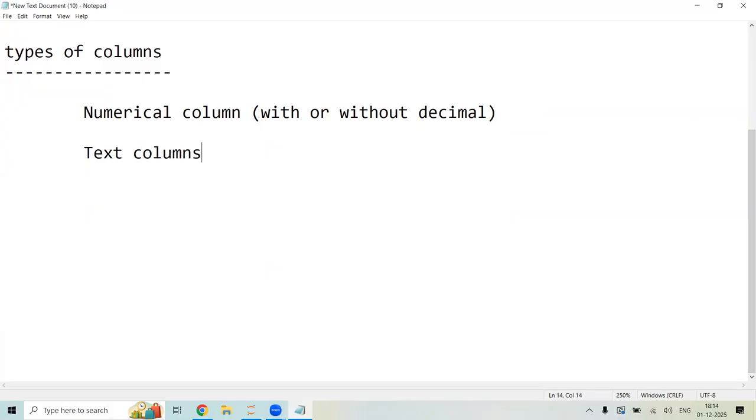Okay, text, which is purely having the text. And the third one we are having is called date. Date related columns. So every column consists of only three types: either date, text, or numeric. Now within the numeric also, we are again having two types. What are the two types?